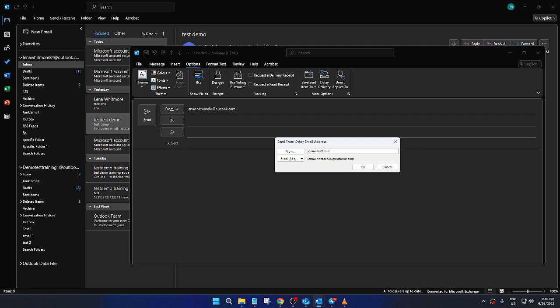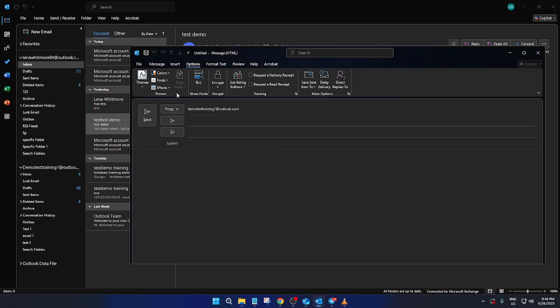With the correct mailbox selected, you're ready to get to the heart of the matter, composing your email. At this point, you can craft your message as you usually would, write your subject, add your greeting, and type out the body of the email. You can add attachments or make use of any formatting tools that Outlook offers to ensure your message is just right. Once you finish composing, it's time to send the email. Hit the send button as you normally would.